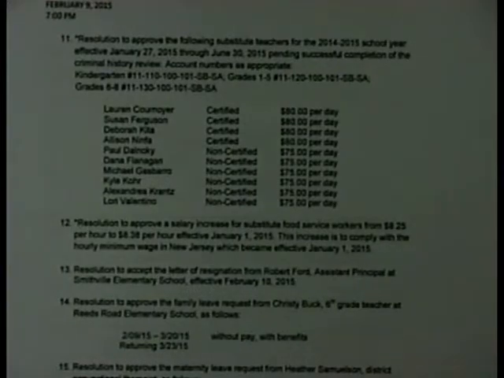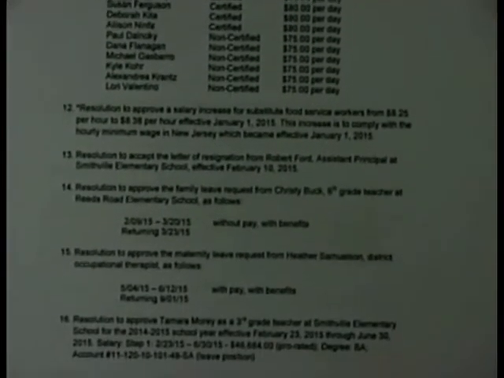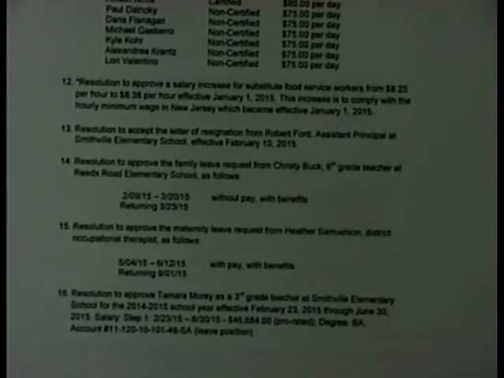Resolution 12 is to approve a salary increase for substitute food service workers from $8.25 per hour to $8.38, effective January 1. This increase is to comply with the hourly minimum wage in New Jersey, which became effective on January 1. Resolution 13 is to accept a letter of resignation from Robert Ford, assistant principal at Smithville Elementary School, effective February 10, 2015. Resolution 14 is to approve the family leave request from Christy Buck, 6th grade teacher at Reeds Road Elementary School. The dates and terms and conditions are listed.